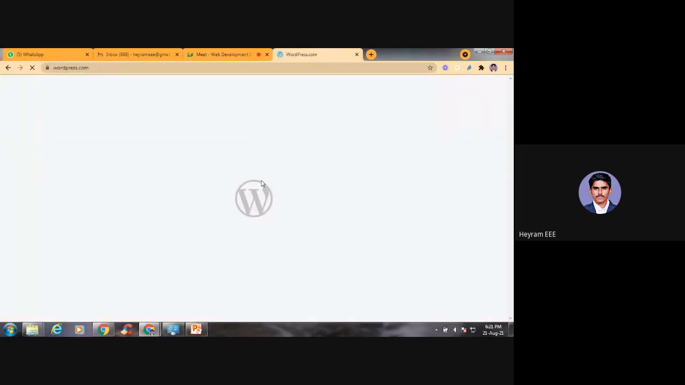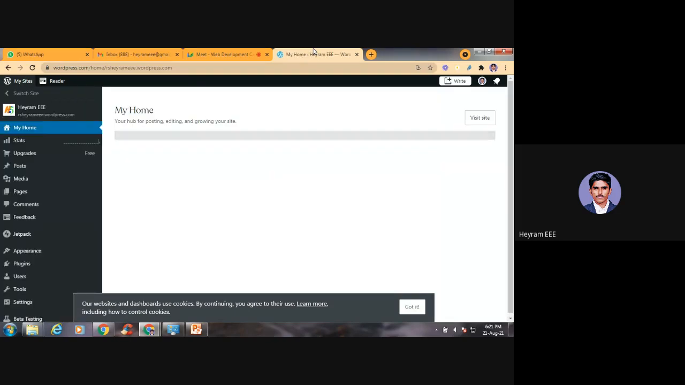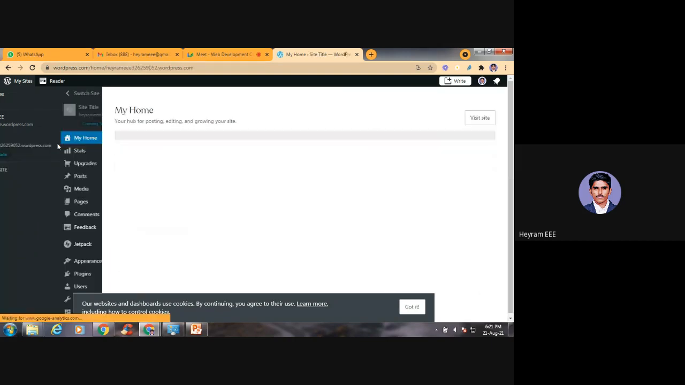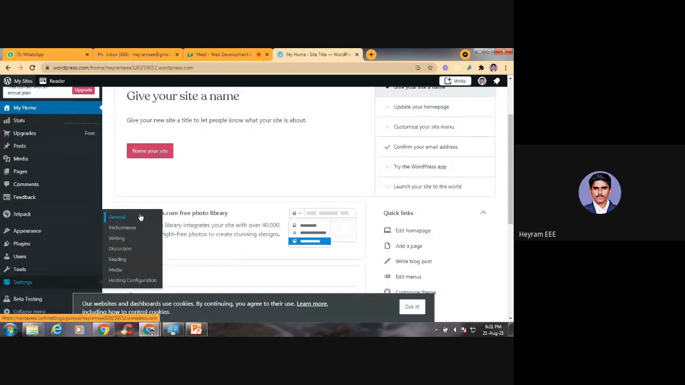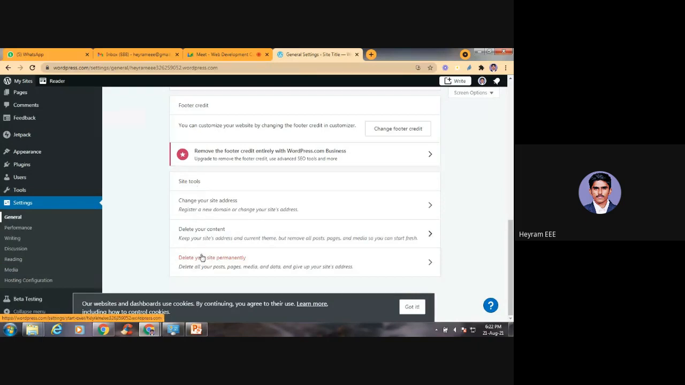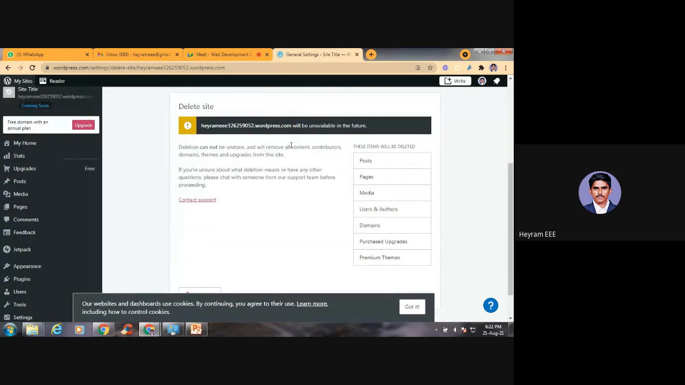Let me delete a site and explain it on the website. In the meantime, if others have any questions, post in the chat box too. First, I will go into My Sites and choose the site which I need to delete. Let me delete this site. After selecting this site, go to Settings, General. In General, at the last, you will get the option to delete site permanently. Click on that, and it will ask whether we need to delete everything. It will be unavailable in the future.